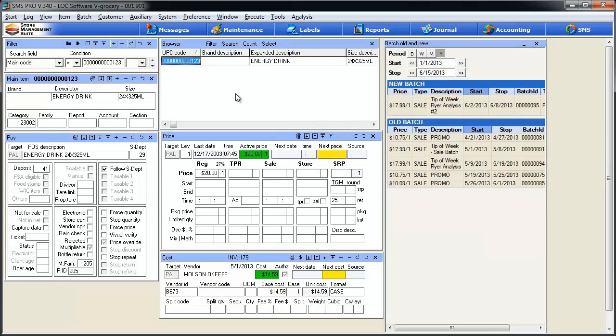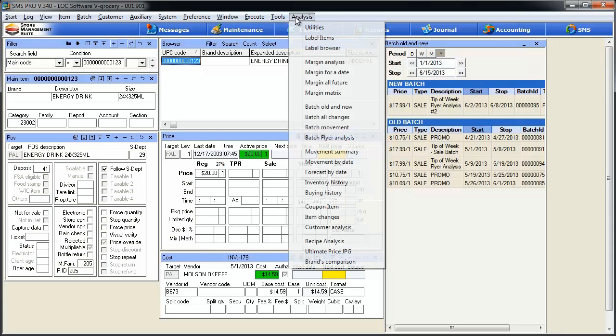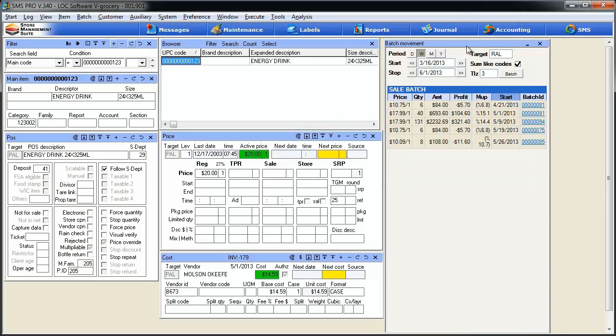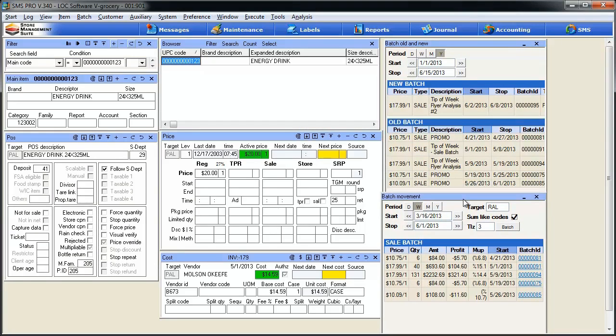All right, moving right along. You can see I've changed screens on you again. I went back to that item cost view and I opened up our batch old and new window over here to the far right. We're going to take a look at the third tool in the analysis menu this week, which is batch movement. Now this tool is pretty cool because it's very similar to the movement windows that you see a lot of times when we're looking at item maintenance.